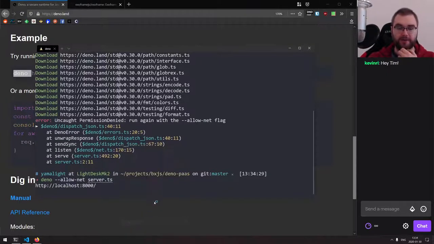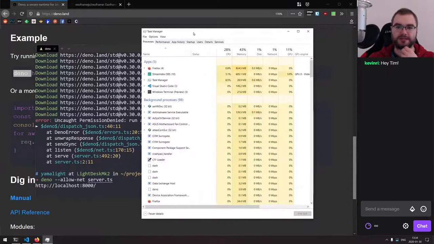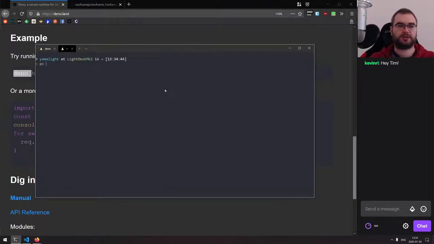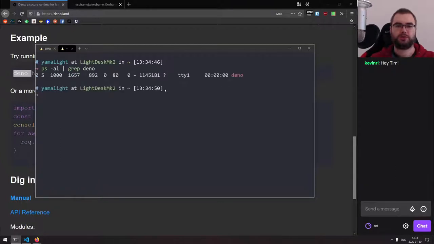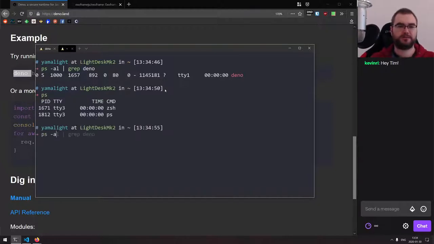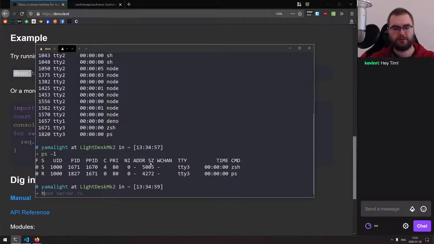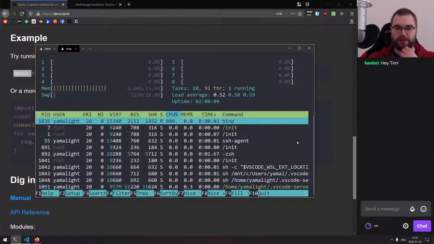Okay, and now the question is, how much memory does it take? Let me just increase the font. Grab deno. Do we got that? Okay, what is the formatting here? We got minus L. And you know what? Do I have htop installed? Yes, I do. There we go. That looks a lot nicer.